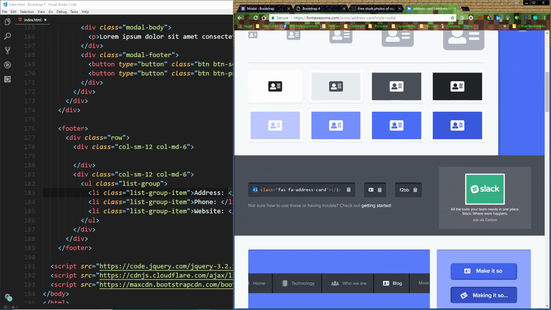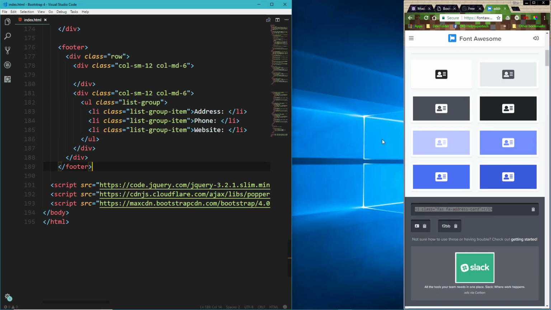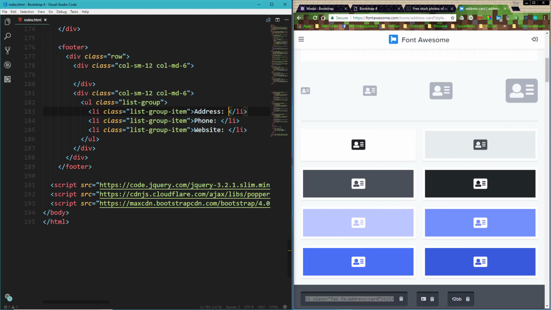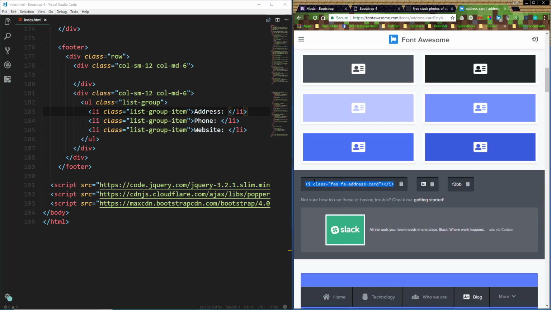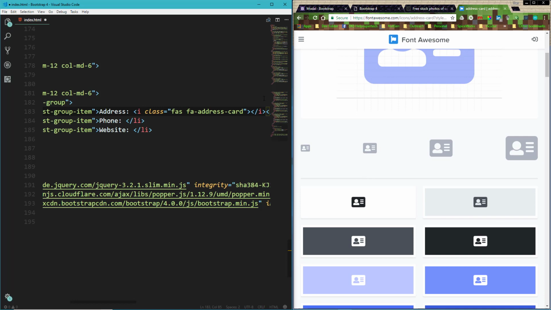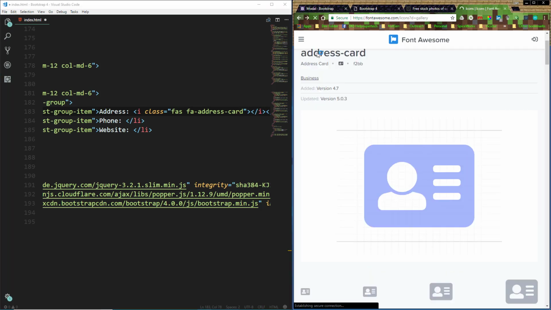It's an I, which in the older versions of HTML was used to create italicized text. Is that a real word? Italics, basically. But it's been removed from HTML5, maybe possibly 4. But we are just going to copy this and paste it in here. And that is for the address card icon. My screen jumped everywhere. So use the class FAS, FA, which is Font Awesome, address card. Come back here to these.